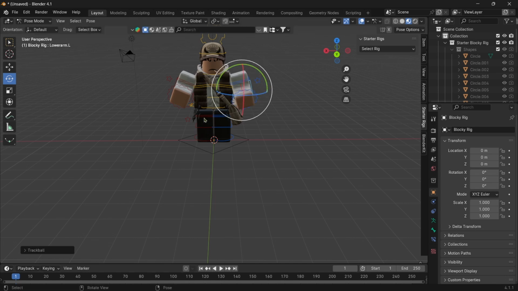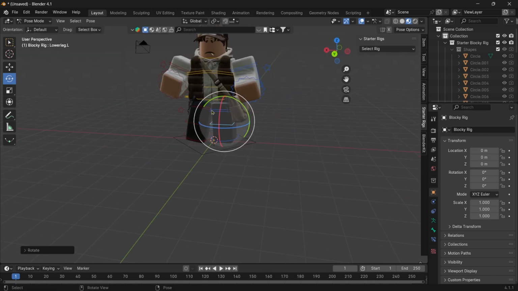Alright, I don't like that. Now, if you make a mistake, you can just hit Control Z. It's a little shortcut, so you have to go into Edit and Undo. You can just hit Control Z. Learning the hotkeys of Blender is very important if you want to continue making GFXs. It's going to save you a lot of time.